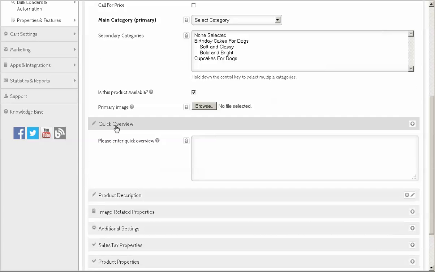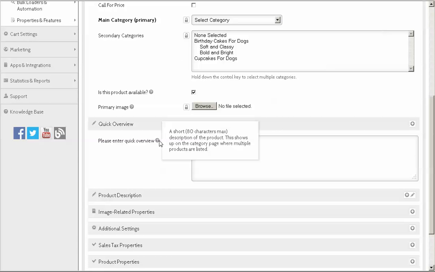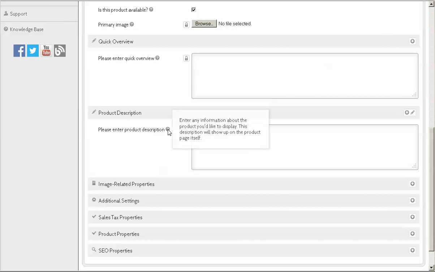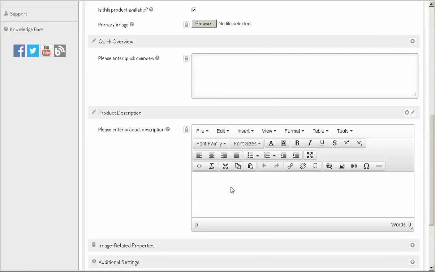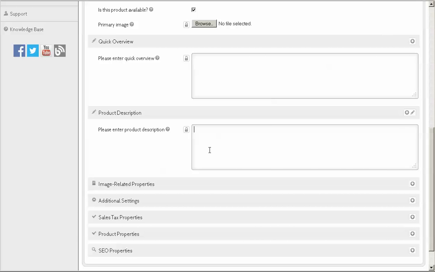Then there's the quick overview. You've got here, it says a short 80 characters max description of the product. Enter that here, then you have the actual product description itself. And so this is where you're going to put as much content as you'd like. Up here on the top right, you'll notice there's a little pencil here. You can click on that pencil and it'll open up a text editor where you can put formatting for your description here. So bullet points, lists, things like this. It's effectively a kind of word processing view. When you click that again, it's going to jump back to the code view.